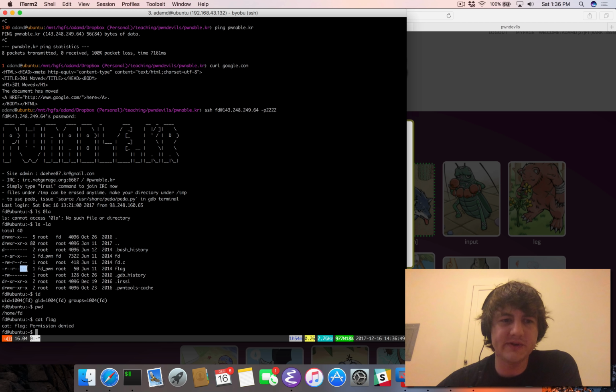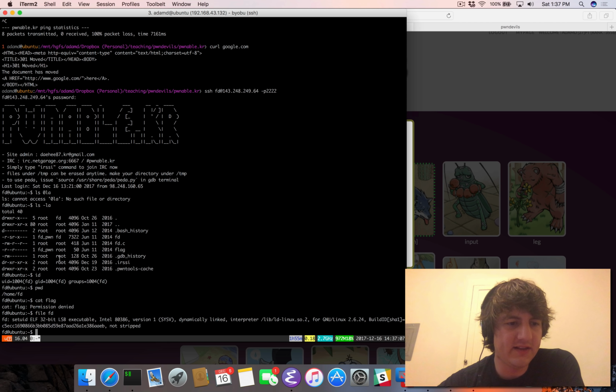So how does this work? How are we supposed to find the flag then? Well, we can see that there is an fd file here, and if we run file on that, it should tell us something interesting about this file. But we can jump ahead a little bit and say, okay, yes, this is an ELF 32-bit executable, which is awesome. That's what we want. And so we look and we say, okay, can we execute this file? Well, who owns this file? The owner is fd_pwn, and the group is fd.